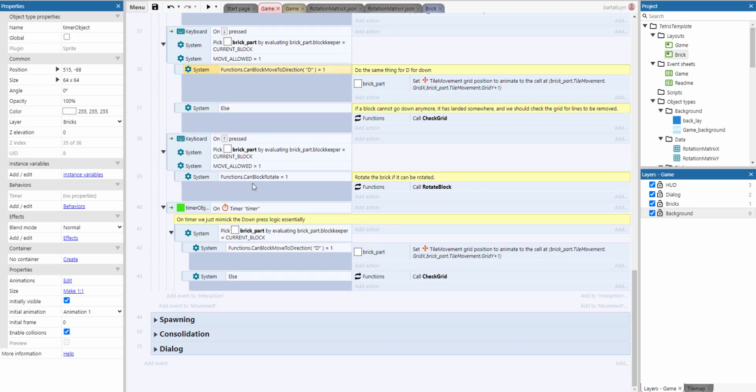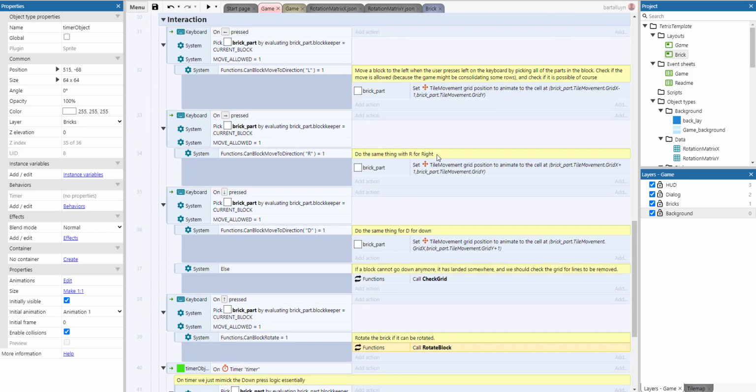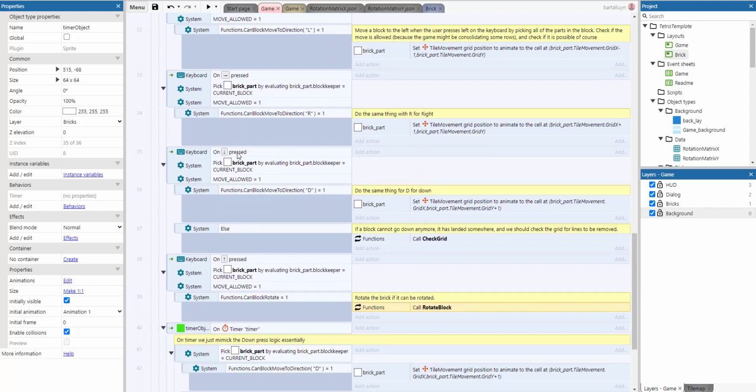And when we're pressing up, we need to check can block rotate yes or no. And if it can, we just rotate the block. Now you can see here that on the down press, we also check if a block cannot go down anymore, and if it can't go down anymore, this function will return a 0. That means that we've landed somewhere on a block, and we should check the grid if it got lines to be removed, and that's done in this function check grid, which I'll come back to in a minute.